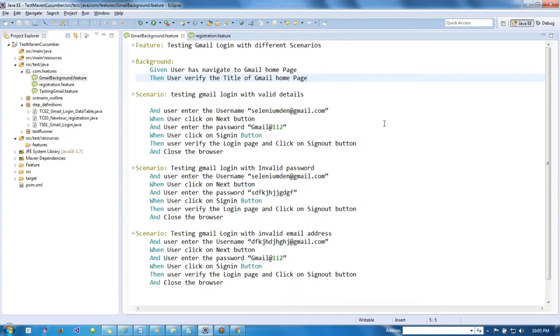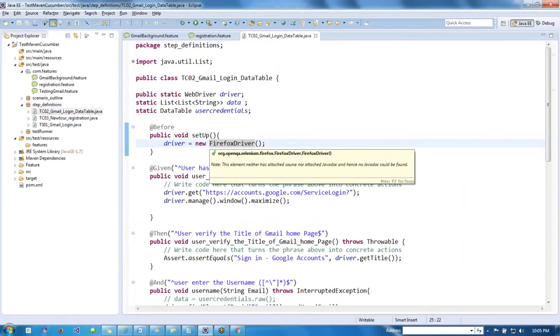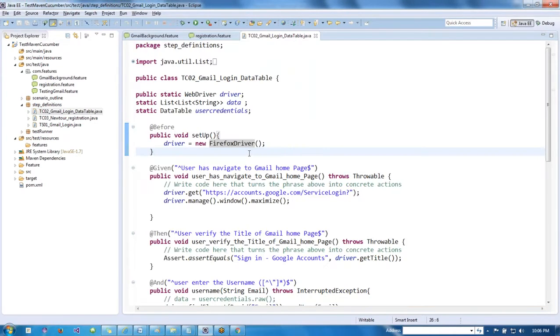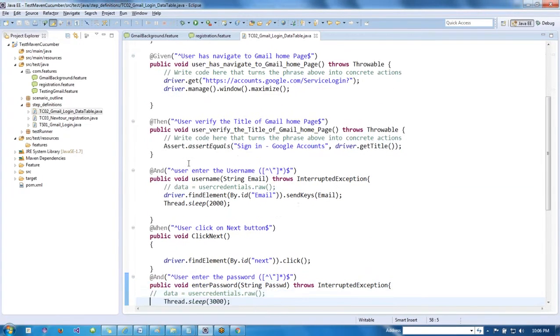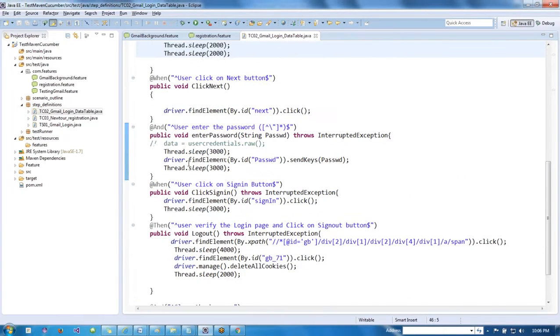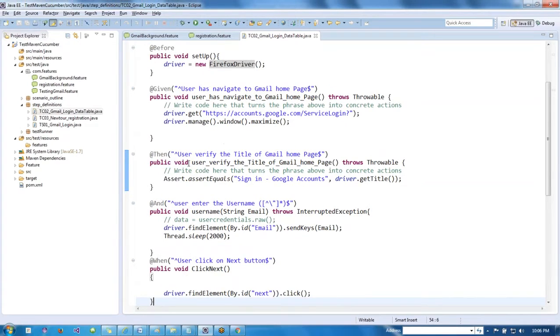So we are not getting any warnings, because step definitions are already there. So what I'm going to do is Control A. Okay, I'll do one thing. This is Gmail, right? Gmail, I'm going to take it.